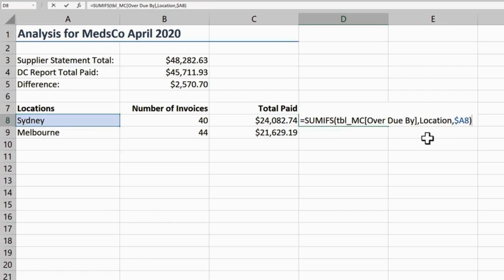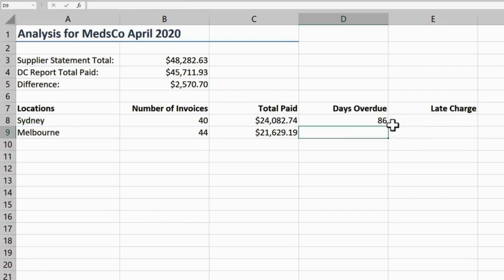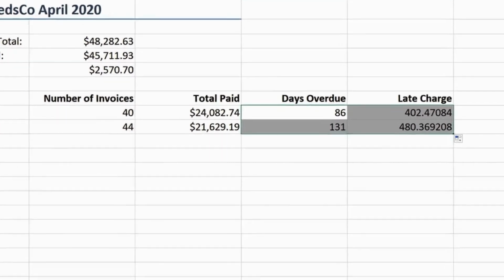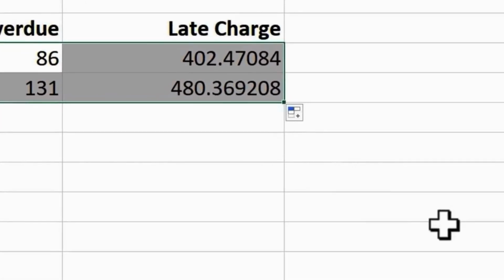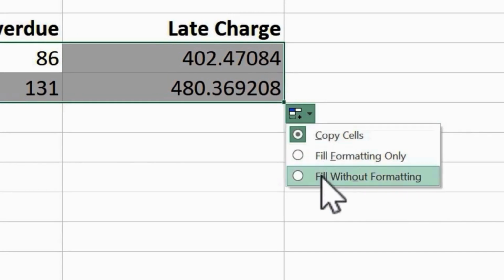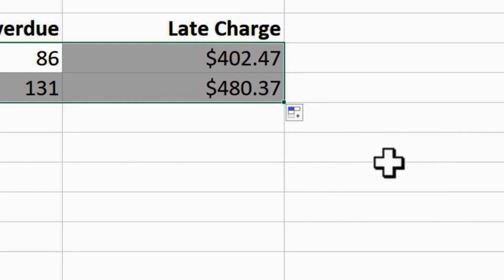Let's start with dragging the formula down. So I'm going to double click. Yep, it looks okay. And then we're going to drag across. Little tip, if you come to your fill options and choose fill without formatting, you can copy your formula down without copying the formatting.